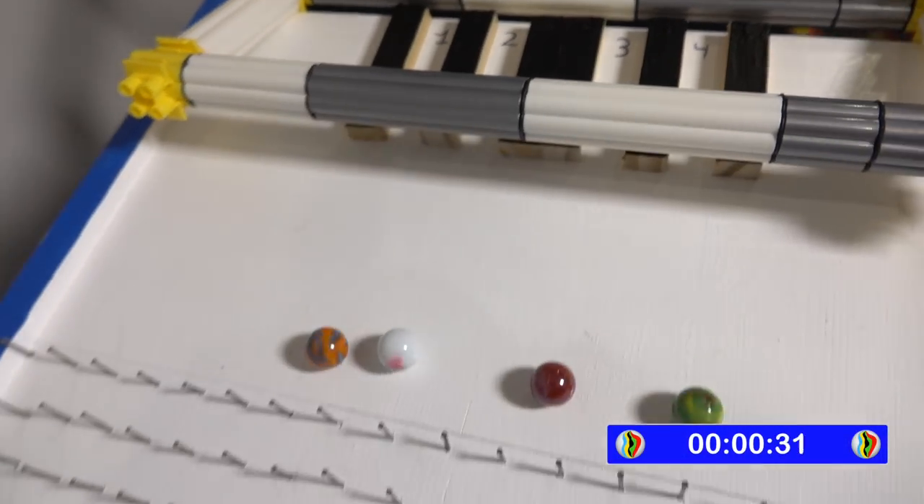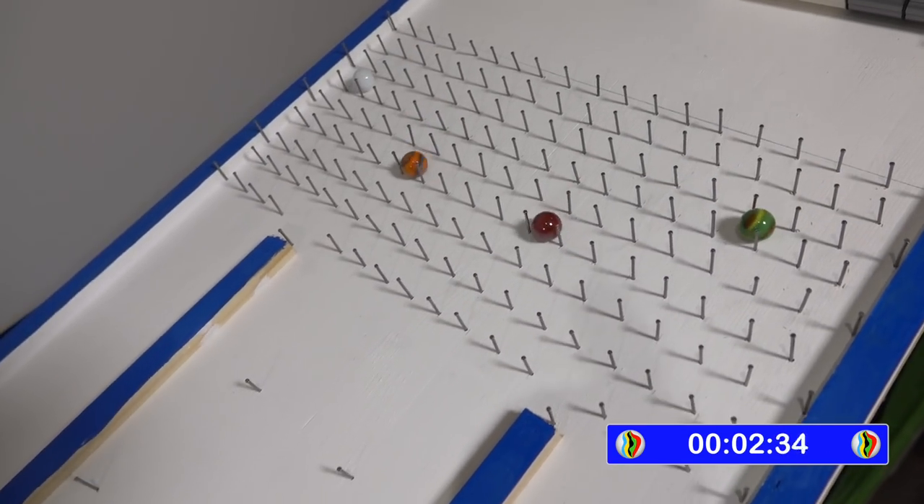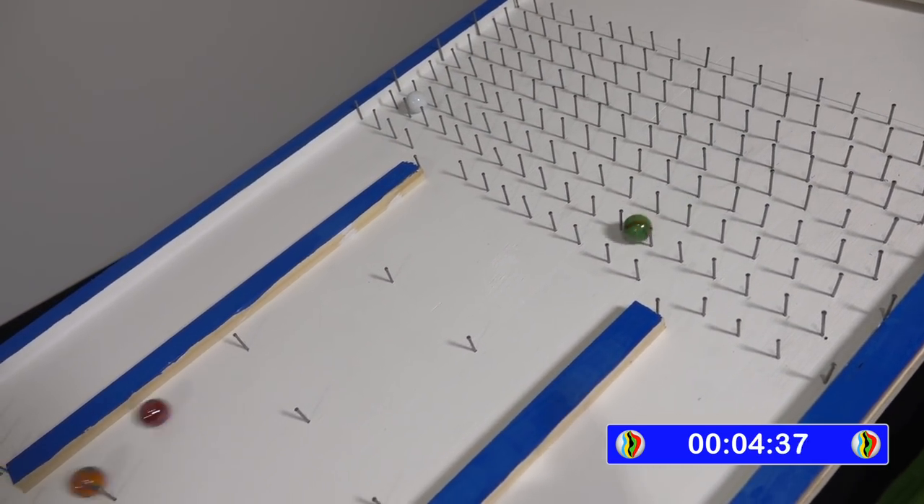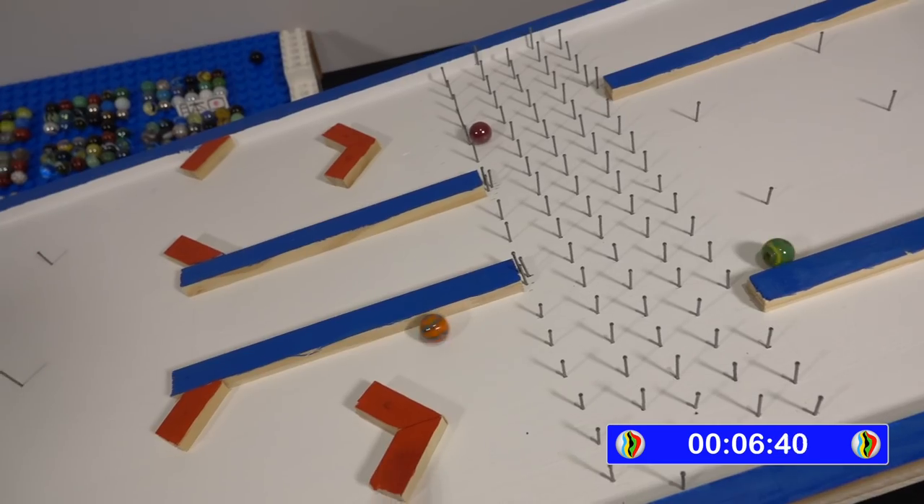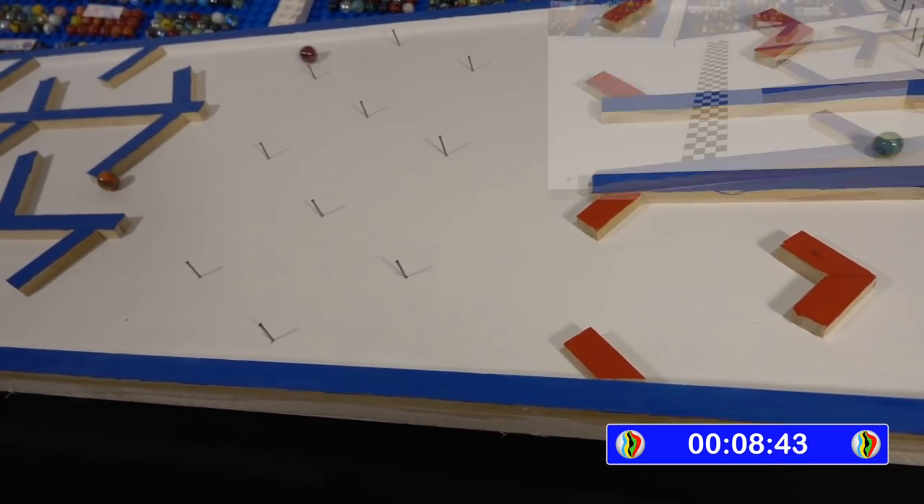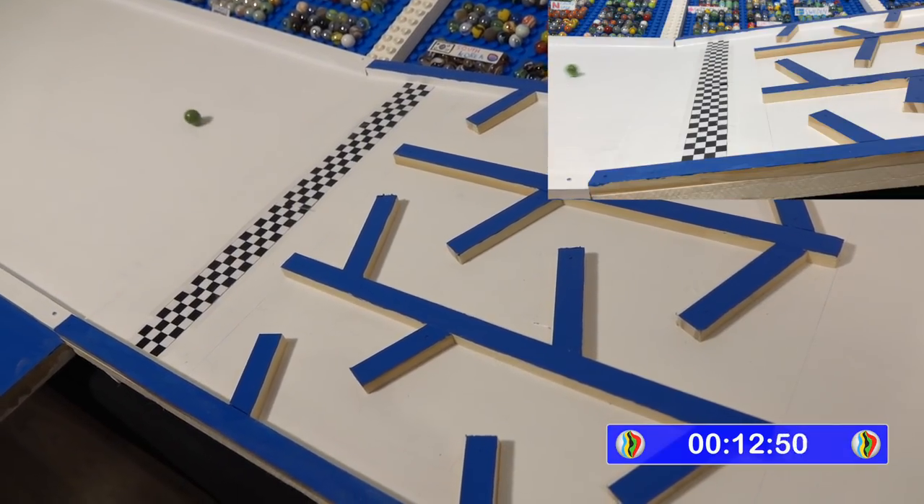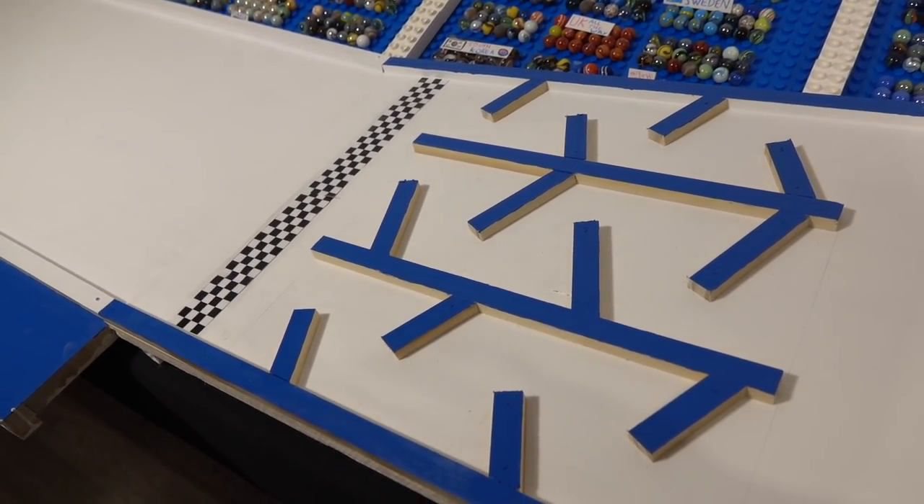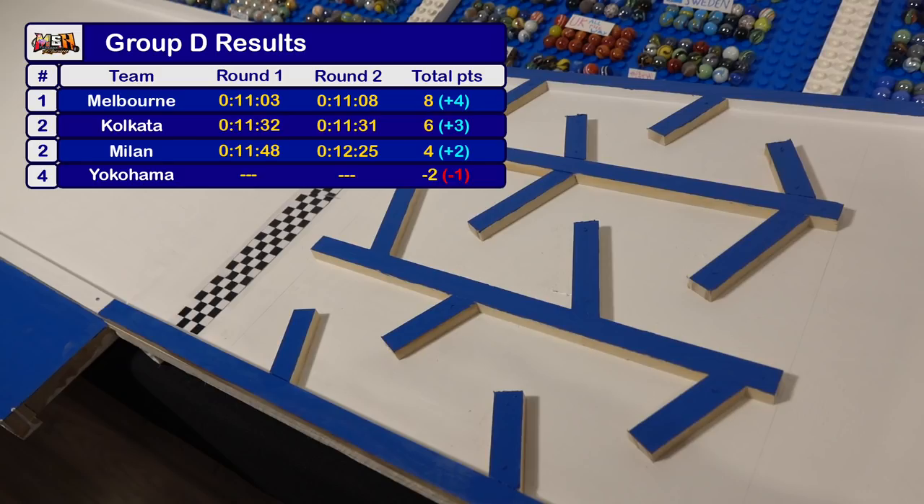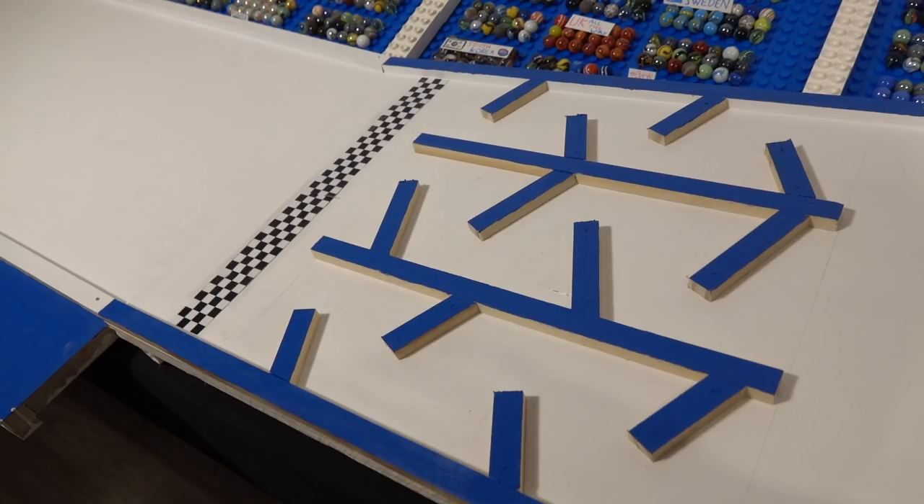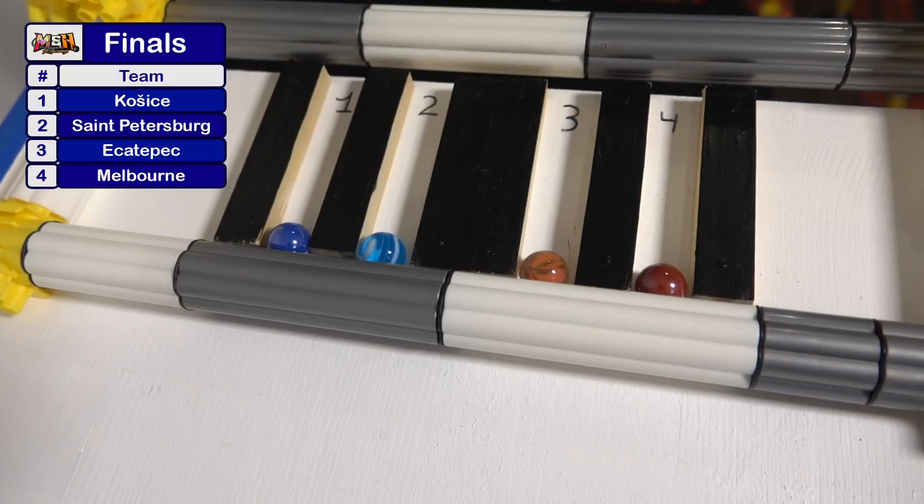Let's see if he can keep his lead to the second round. Kolkata and Melbourne currently lead the pack. And Melbourne gets a slight lead, but Kolkata gets back. And Kolkata gets the lead down that zigzag. And Melbourne ends up crossing the finish first, with Kolkata in second and Milan placing in at third. And Yokohama comes in with a negative score after stalling twice in that round. And now our four finalists are battling it out.